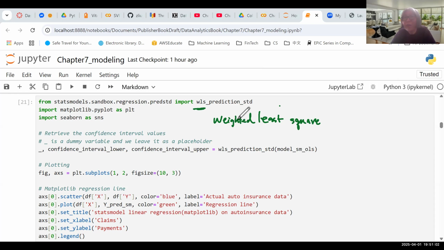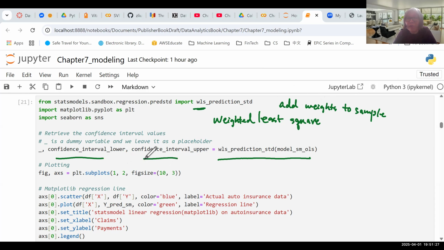And over here, the idea is that for each observed sample, they also add weights to each sample, to each data point. Anyway, using this model, it will directly give you the confidence interval. With this confidence interval, then we can do plotting.